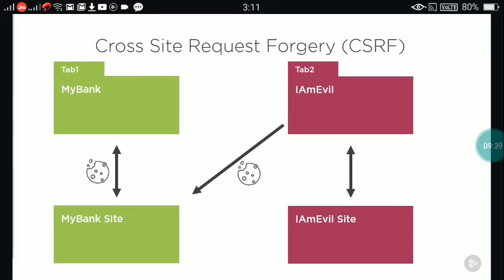So let's say you log into your bank in one browser tab and it returns a cookie for your authorized session. Then you go to another site in a different tab. If that site's page code sends a request to your bank site, the cookie that authorizes your calls from the original tab to the bank will be sent along with the request from the other tab.